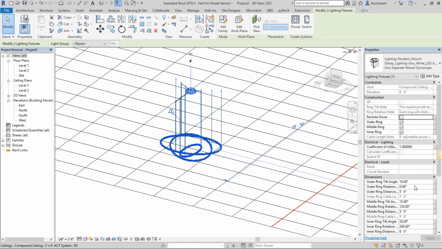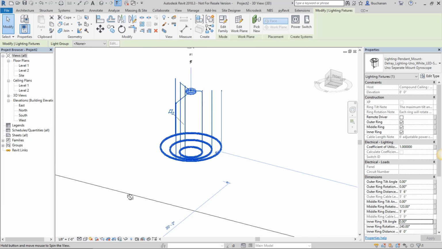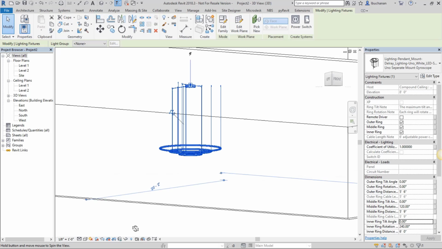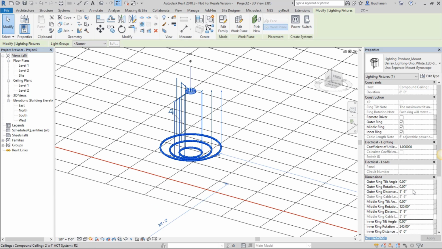Within here, you can see that it has an outer ring tilt angle that is set to 10. There's a middle ring tilt angle, and there's an inner ring tilt angle. I could absolutely set all of these to 0, and when I do, it completely puts them at more of a cone shape. You can also change the distances. This is set to 5'6", 5'9", and 6 feet, and that's giving it more of a pyramid scenario. But if I set all of these to 5'6", they would absolutely flatten out. And that is what's going to control how this light is going to shine off of this object.